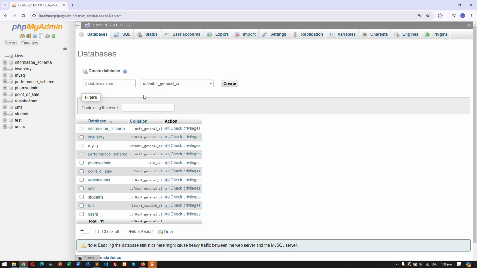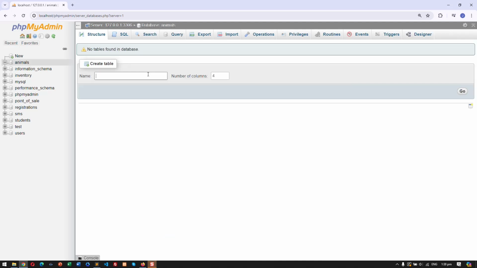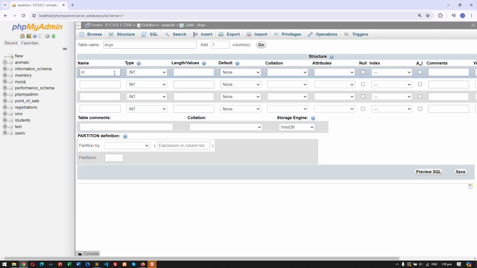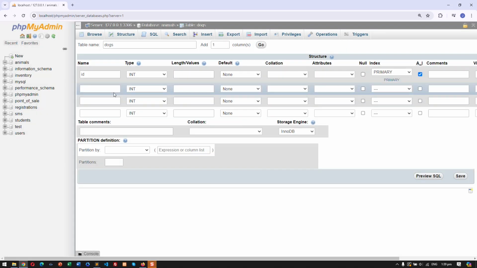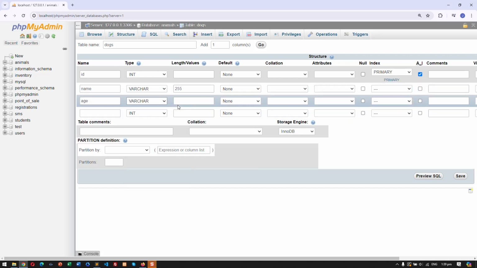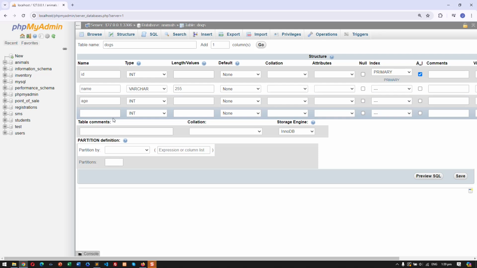First thing is let's visit phpMyAdmin and we'll create the animals database as an example. So here let's create the table. Let's just use dogs, and that's great. So let's have the ID as a primary key. Let's add the name, the age, and then here we can have the contact person of the dog.